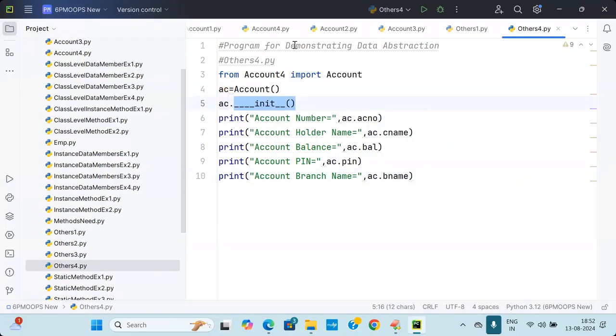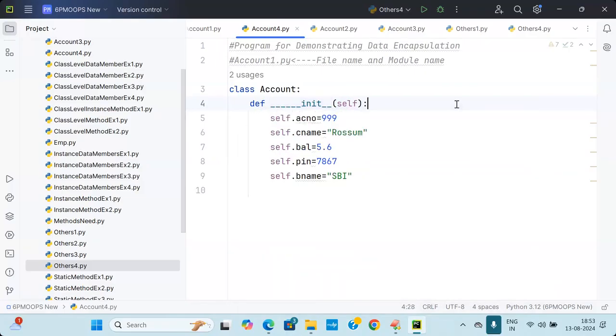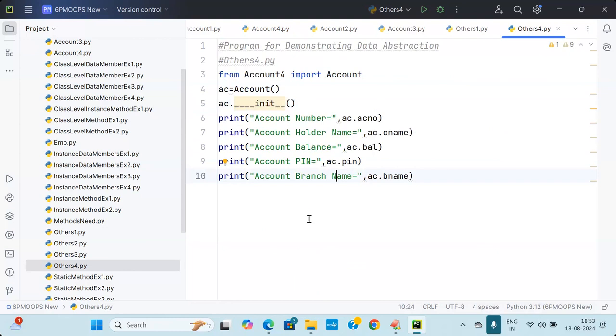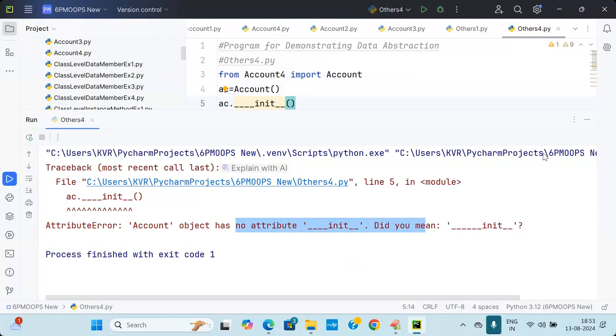What is this now? Method. Go to this Account 4. This is a method now. How do you make this method hidden? Before this, you will write a double underscore. Will it hide? Never hide. Like this, the interview will ask. You execute others 4.py. This will give you what error? Attribute error. How many double underscores are there? Here 4. But how many are there? 6. Attribute error. See that? It is asking, do you mean 6?